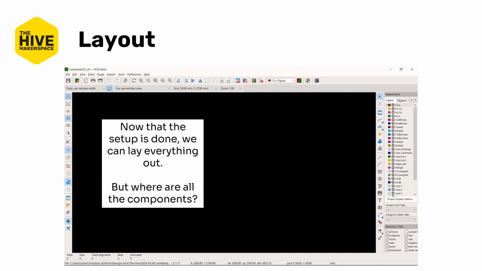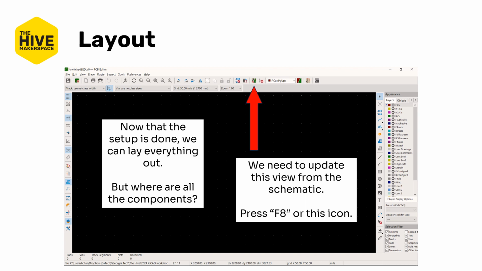All right, so now that all of the setup we did in the last video is done, we can actually start laying things out. But where are all of the components? We need to update this view from the schematic. This is a big thing: KiCAD doesn't automatically update. You need to actively do updates on your own.